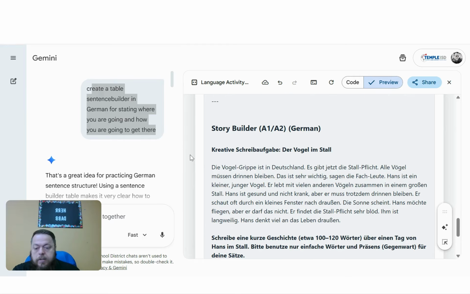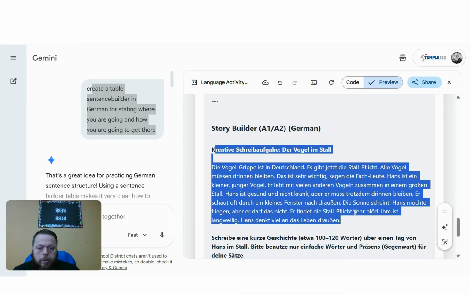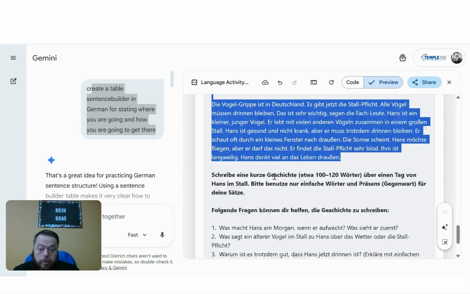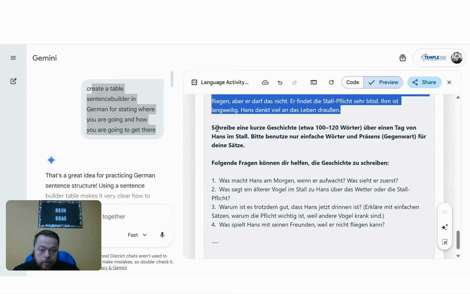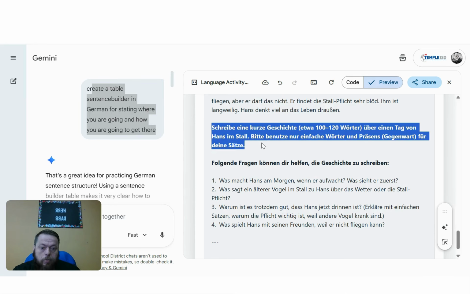So I decided to use this and thought, well, what if we ended up creating something for my lower levels? Well, now we have a lower level story, which is really good. And then it also gives a writing assignment. Write a short story about 100 to 120 words about a day from Hansenstahl. Look at that. So you're going to use the present tense for your sentences.